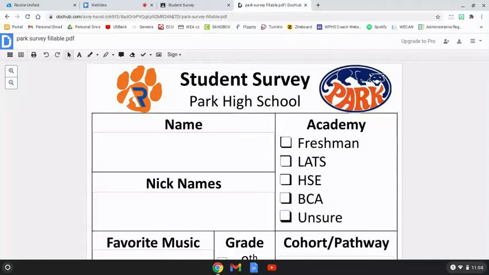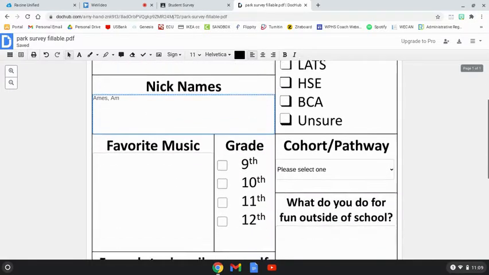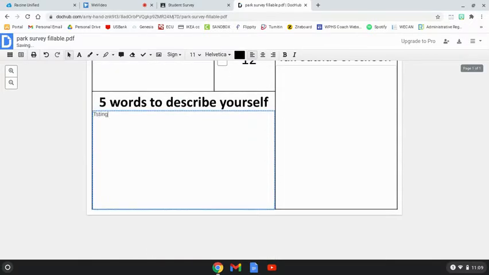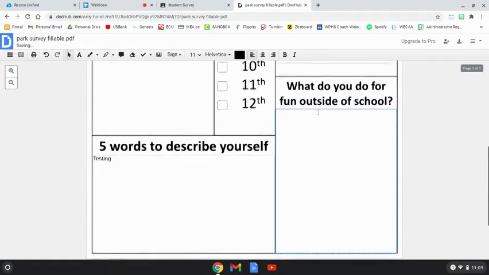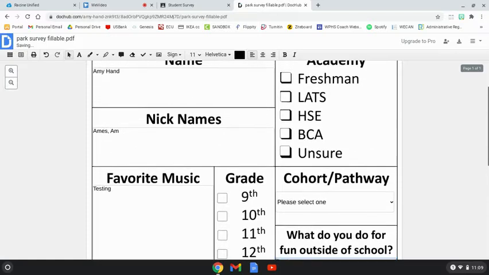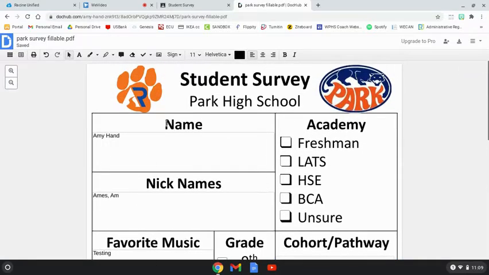All right, so you'll see that it's opened it up. And basically, anywhere you see this box right in here, that's where you're able to type into it. So these are text boxes, and you can go ahead and type your name right into that box. So you can type in your music, 5 words to describe yourself, what you do for fun outside of school. So those are text box types of fillable PDFs.